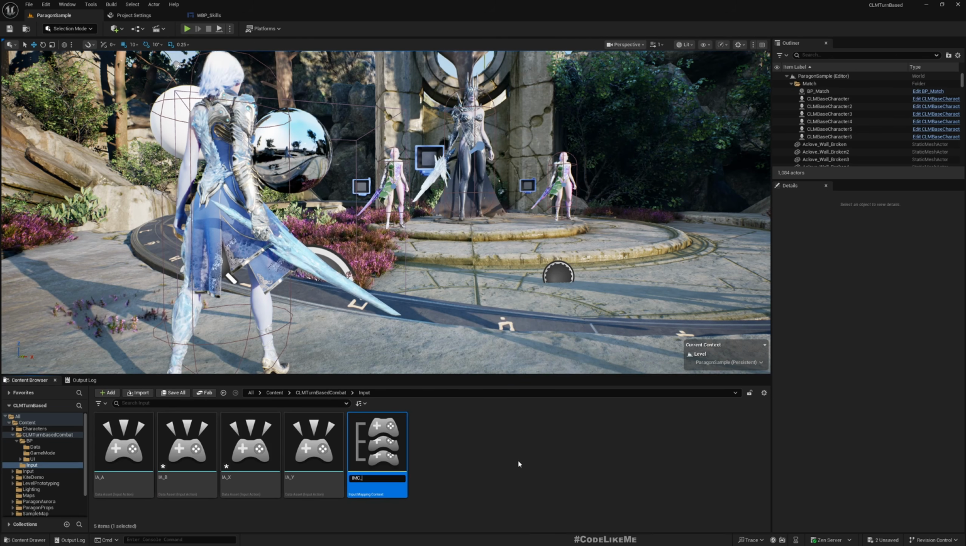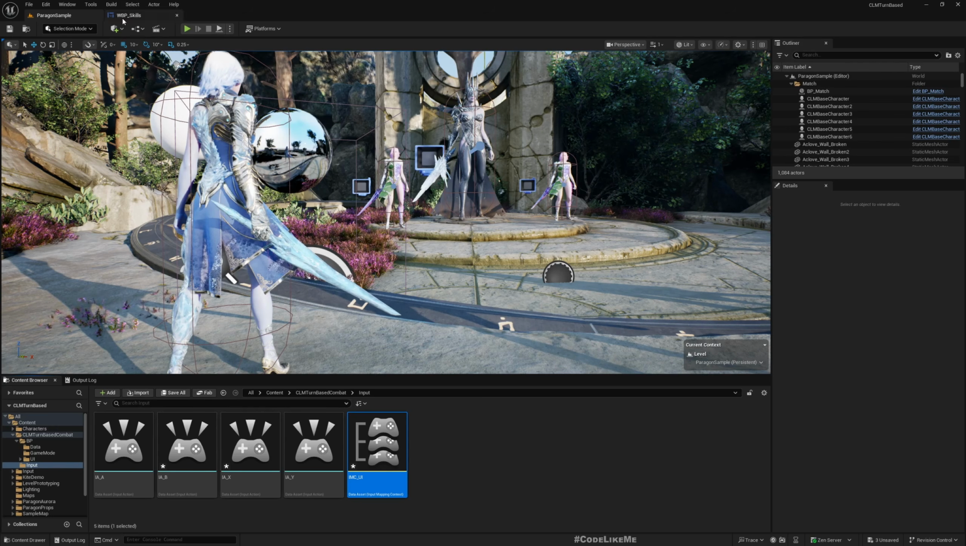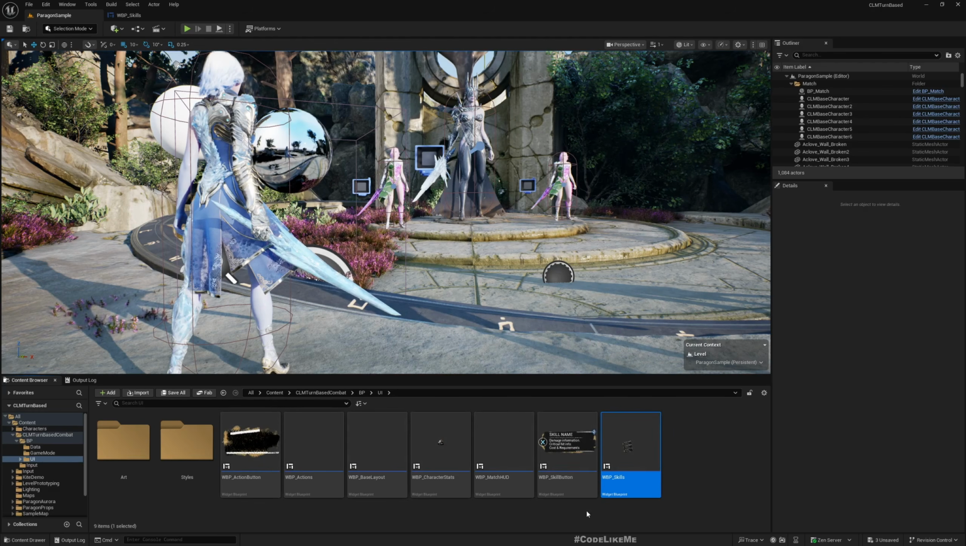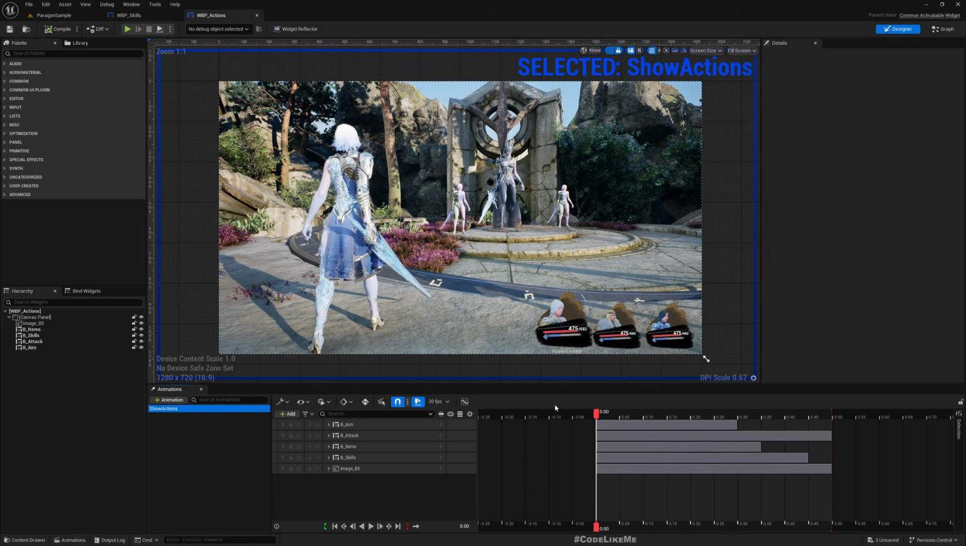And then an input mapping context, IMC. What should I call this? UI, because, well, should I call it UI? Yeah, should be fine. Right, now not skills, the first widget that we need to set up input is the actions widget, which is this one. You don't see anything because I have to use this animation.